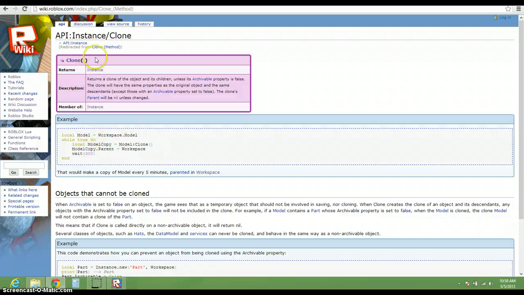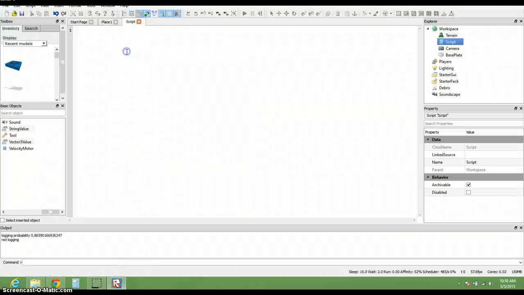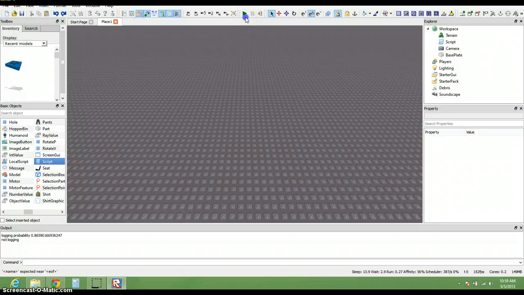If you look at this part, you can see Clone here. So you could do local z equals game.workspace.BasePlate:Clone(), with a capital C. And then z.Parent equals game.workspace to put it in the workspace container. So it made two of these.